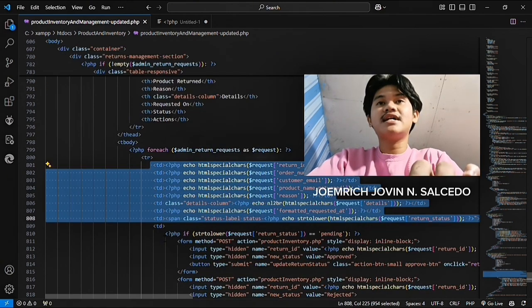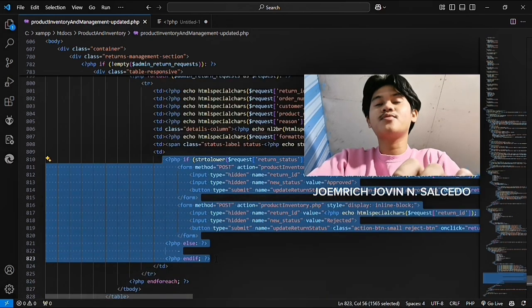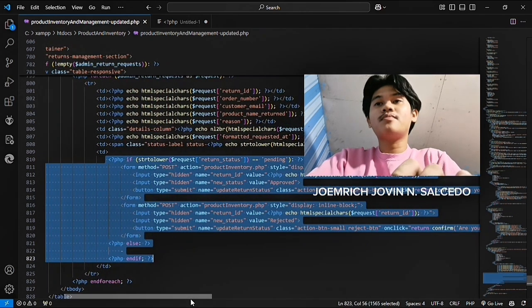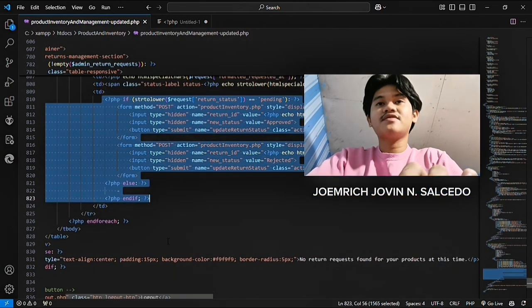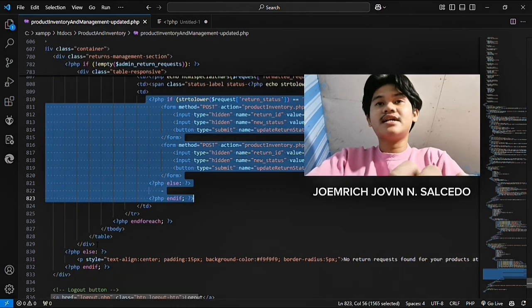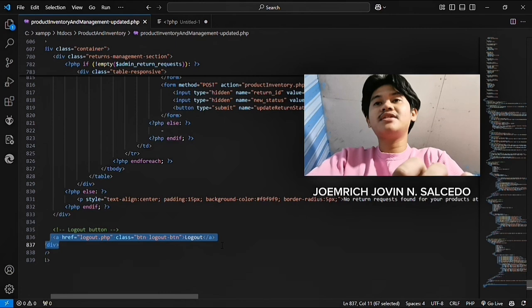And for this line, if the request is still pending, the admin can approve or reject it. Both buttons have a confirmation dialog. And then for the logout button, this is in this line. Finally, at the bottom, there is a logout button so the admin can safely log out of the system.